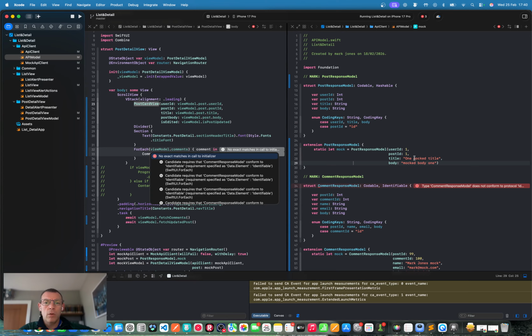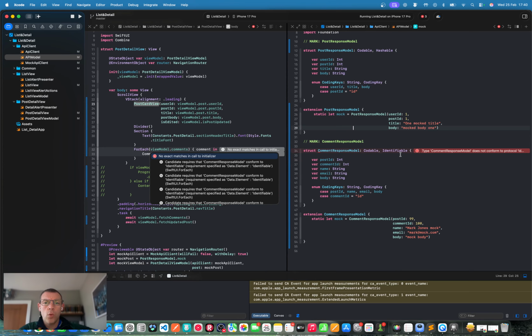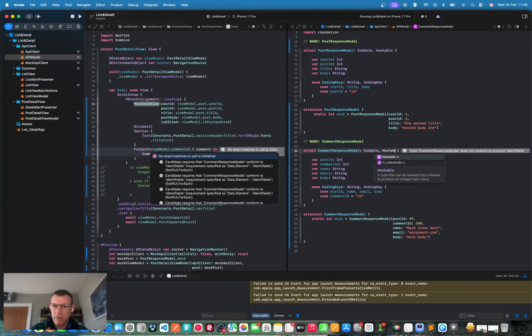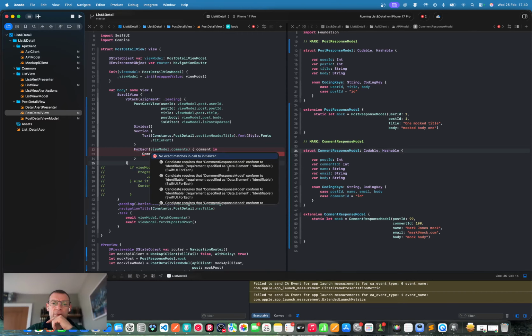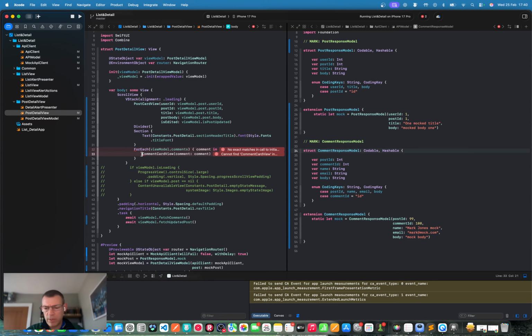Codable. Really? Why not? The model is absolutely fine with that. Hashable? Do we get identifiable for free? No exact matches in call. Candidate requires that. Stop that. I'm just going to let underscore equals print something.